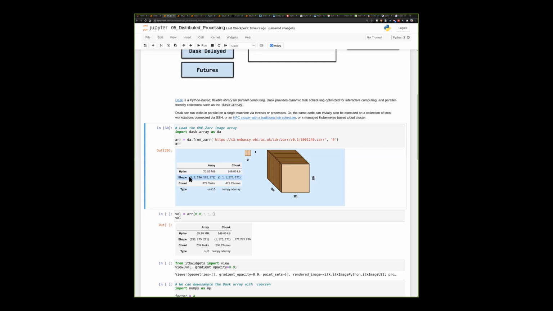And the multidimensional array has these dimensions for the entire data set, and these dimensions for a chunk. And that's visually represented on the right here. The entire data set's shape is 236 by 271 by 275. And then each one of these chunks is a 2D image in this case. It doesn't have to be that way, but in this case it is. So you can think of it like a stack of images that comprise the whole data set.